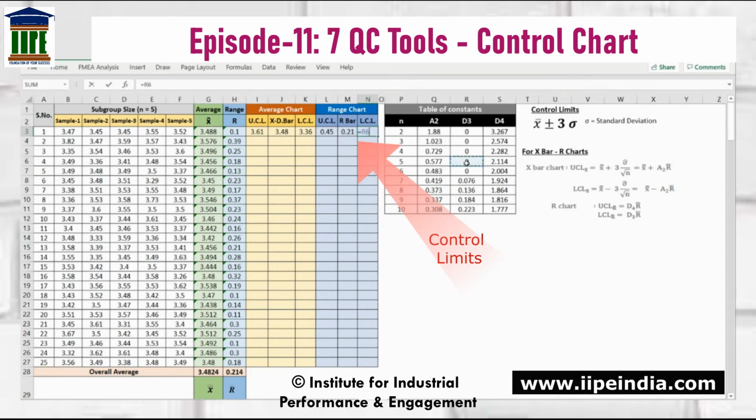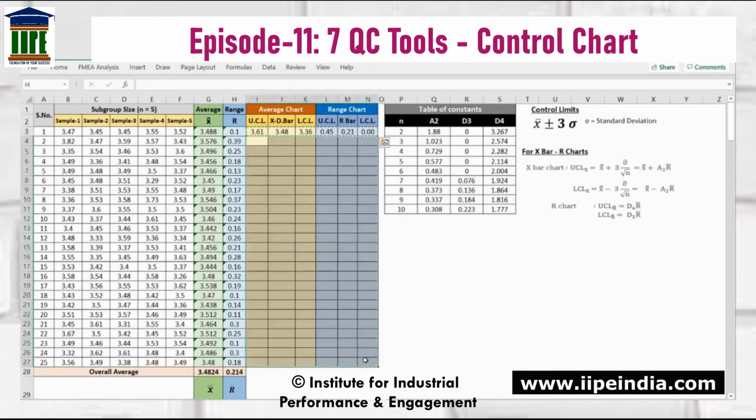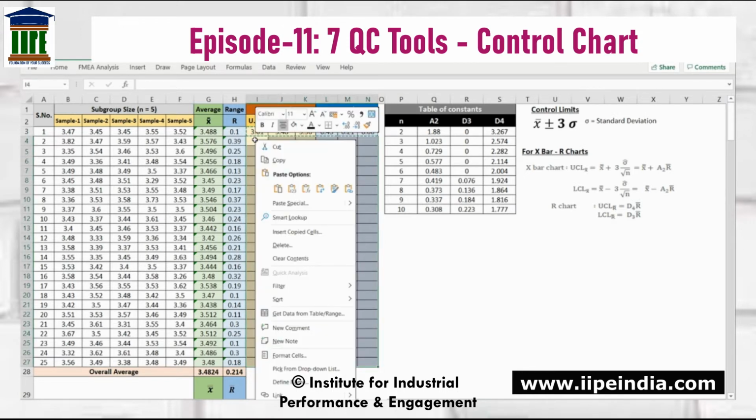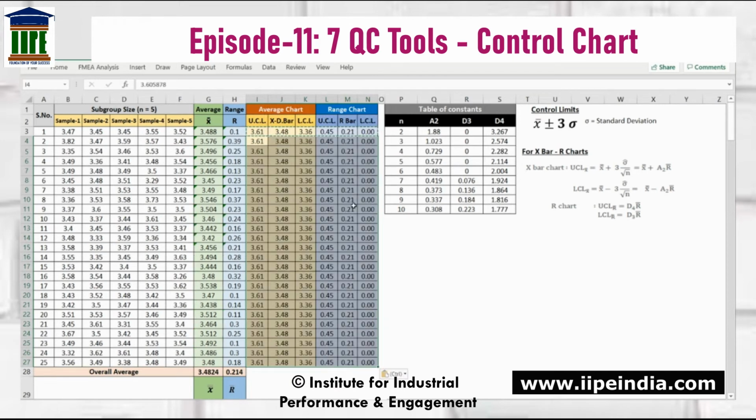So D3 is 0 for the range chart for a subgroup size of 5. So I have calculated the upper control limit and lower control limit for both the average chart and the range chart. So what I am going to do is, I am just going to copy these values throughout, because the control limit is going to be the same for the entire data.